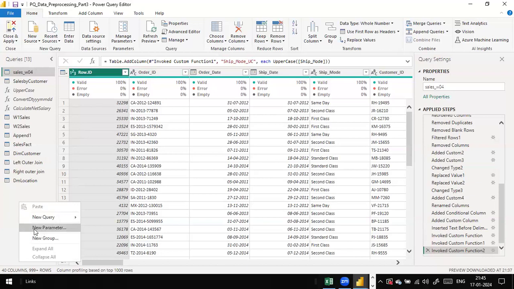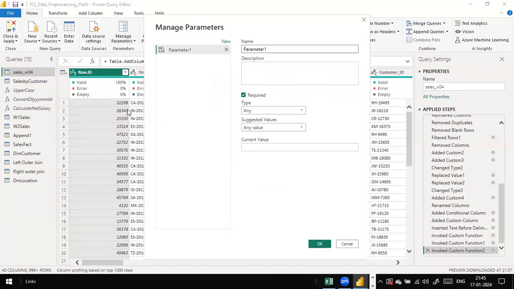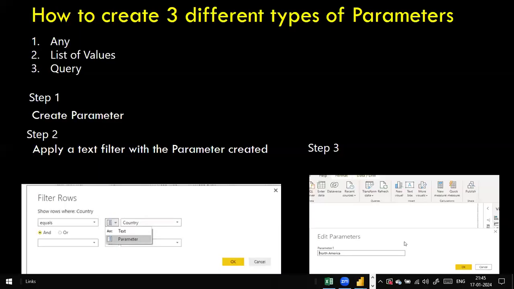We have an option here, New Parameter, or you can view it in the Home ribbon. Here itself you can say Manage Parameter, New Parameter. Here also you can click on this and create a new parameter. I'll show you how we can create the parameter. This is my Parameter 1. Here I will name it Location Parameter. And this is what I told you, there are three types of parameters here: Any, List of values, and Query.